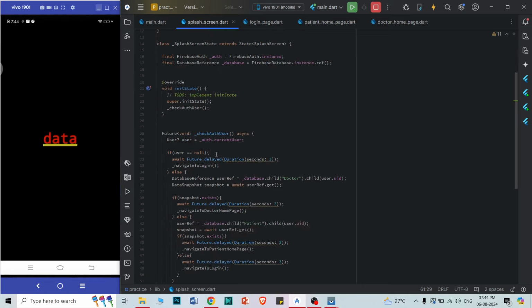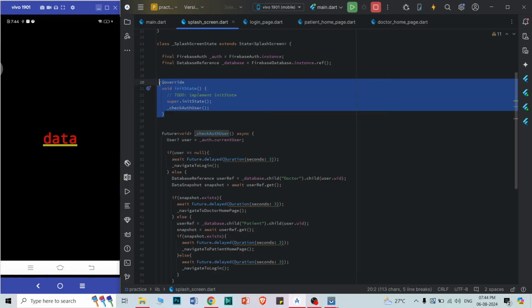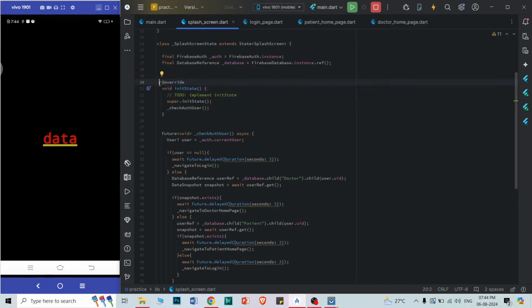Now in each state, if you see here, whenever the splash screen is in the foreground, this method is called at the beginning.